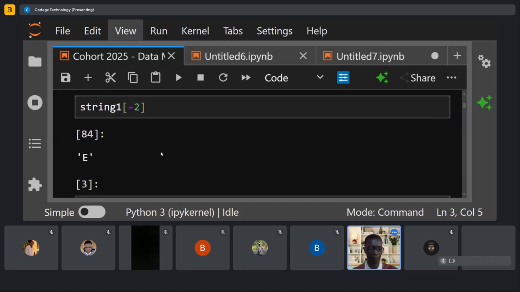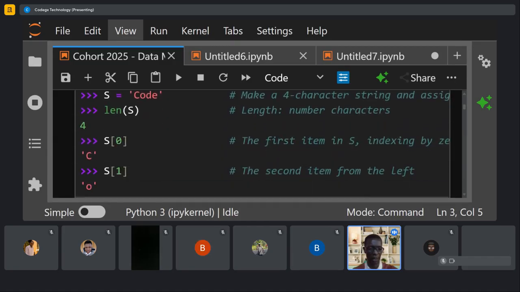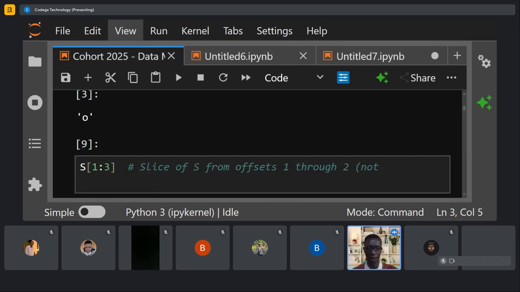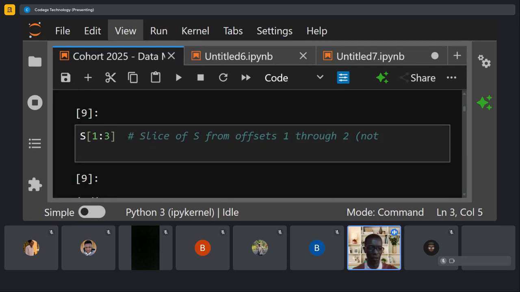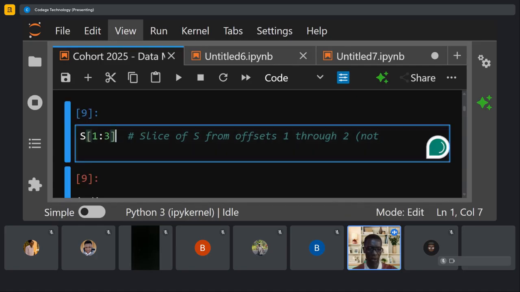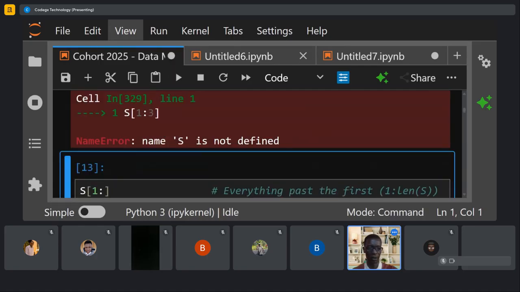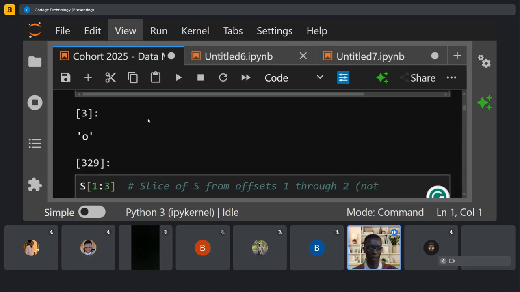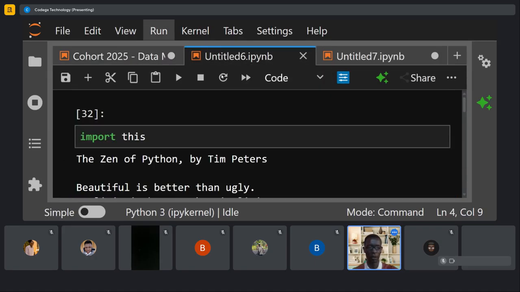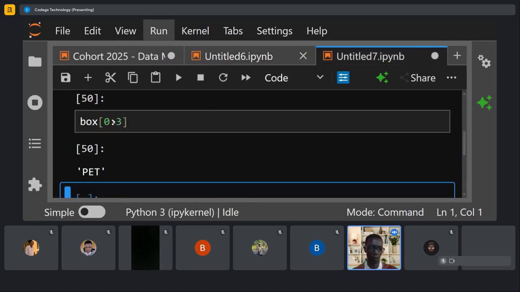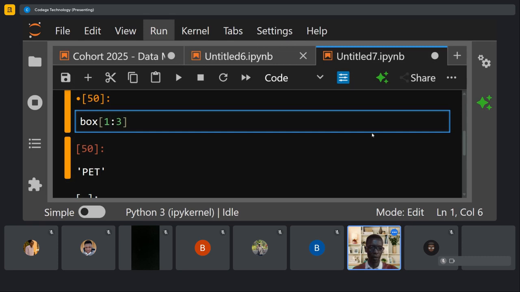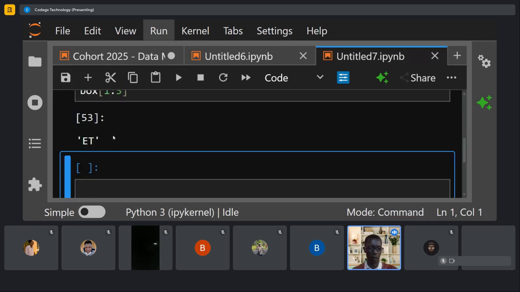Negative indexing is basically the same. Len, we have done that. This is called offsetting, as you can see over here. From the first one to the third one, we just grab the first one and the second one only. So this will give us just two elements. We can try this and see. It's not defined, so let me do it in here. So what does it give us? It gives us only 2 letters, E and T. Okay.